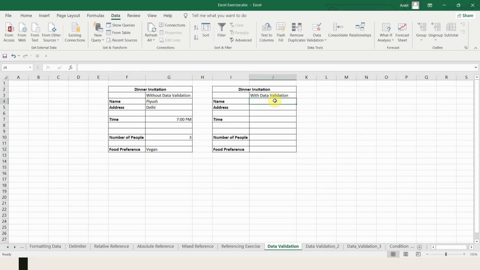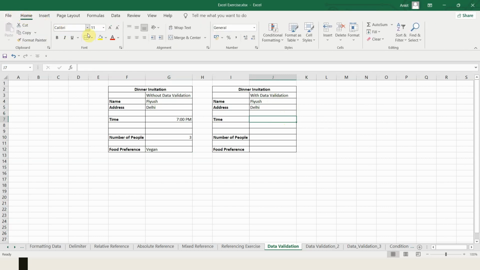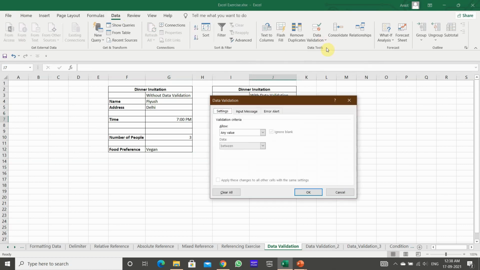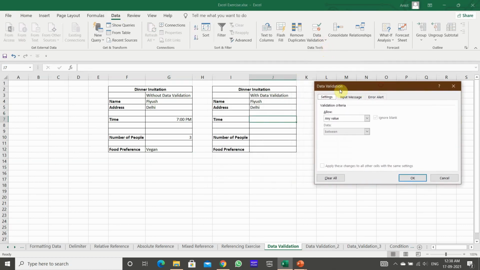Like name, let the name remain the same, name Delhi from Delhi. Timing. Suppose, for the data validation, first of all it is Home, then go to Data. In Data you will see Data Validation, just click here and data validation will come up. Here the three tabs are there: setting, input message, and error alert. We will see the input message and error alert, how we can use that.